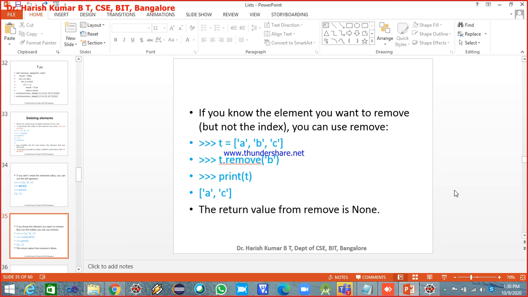Now if I don't know the index and I want to delete by the element itself, then you can go for using remove. I have the list and I want to remove. What I'm passing to remove is not the index, but the item itself, the element itself. It removes it, and the return value from remove is none. Again, it's not going to return you anything.